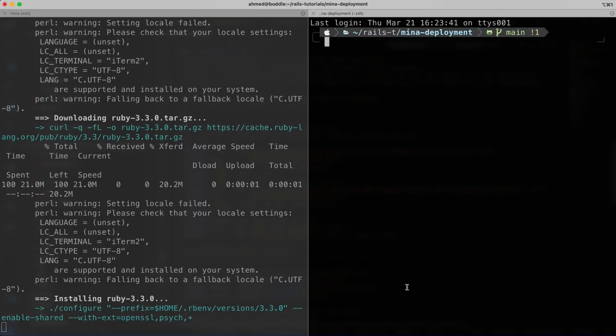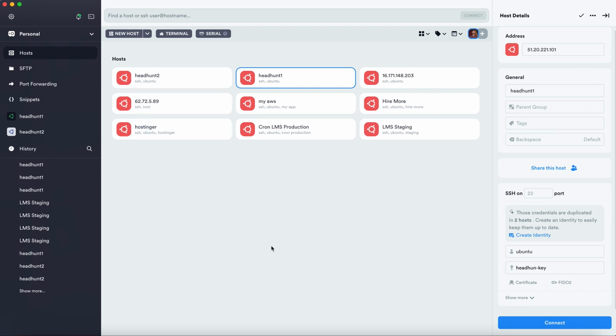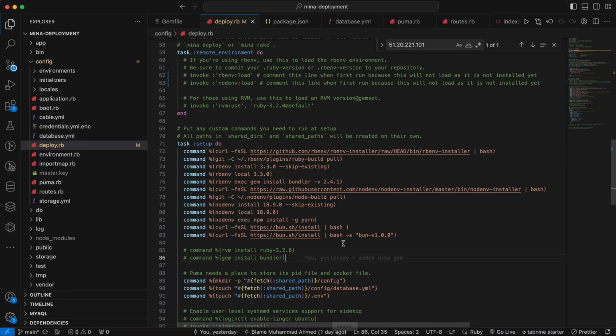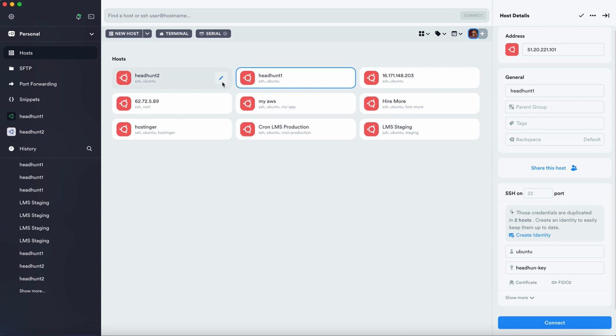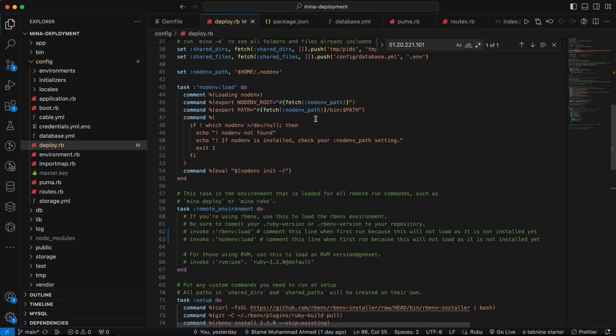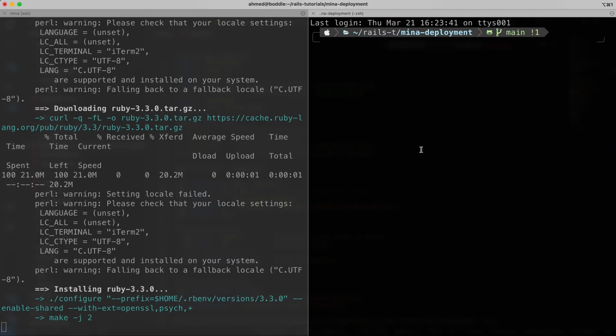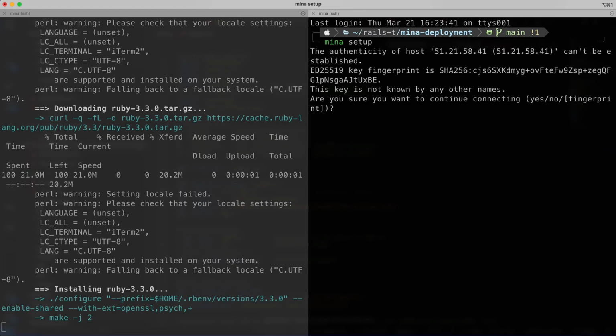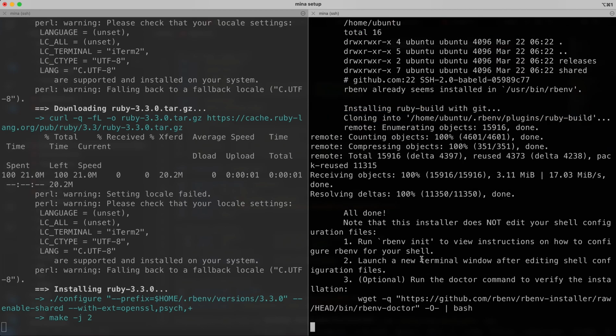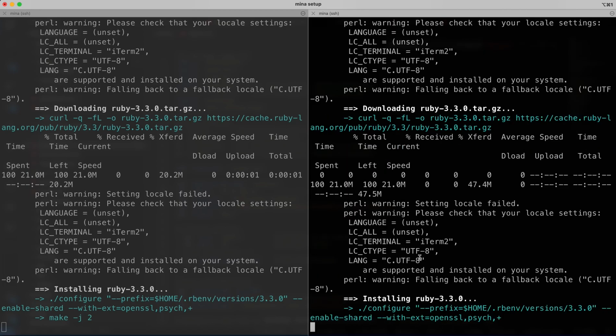So we can go to server 2, change the IP from here, copy the IP and go into our deploy.rb and change the IP here, and now run, let's say, Mina setup. Okay, so let's wait for some time.